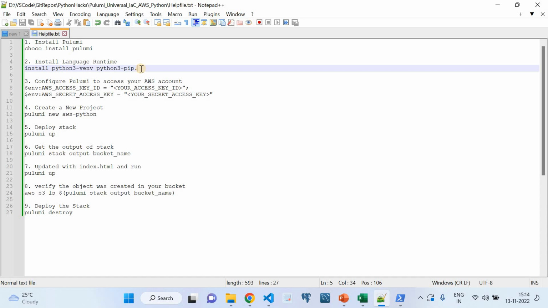After completing steps number 1 and 2, you are done with installing the Pulumi CLI on your system. Now the CLI is present on your system. What you can do is go to the next step.